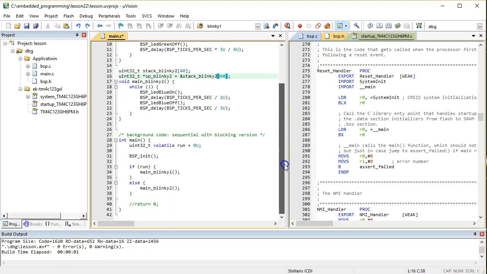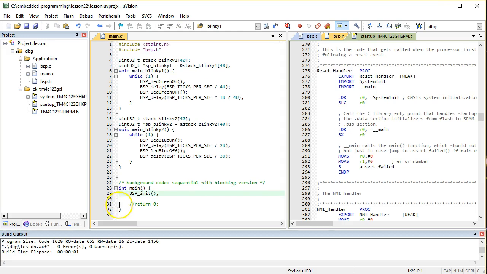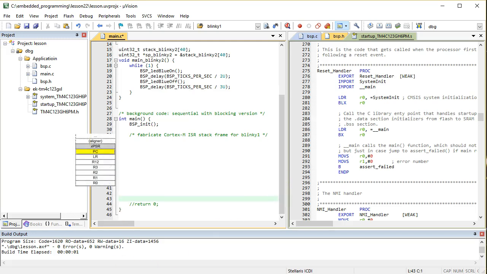Now, in the main program, you no longer need to call the thread functions. Instead, you need to pre-fill each thread stack with a fabricated Cortex-M interrupt stack frame. The goal is to make the stack look as if it was preempted by an interrupt just before calling the thread function. Therefore, you can use again the ARM exception frame layout from the datasheet as your template.